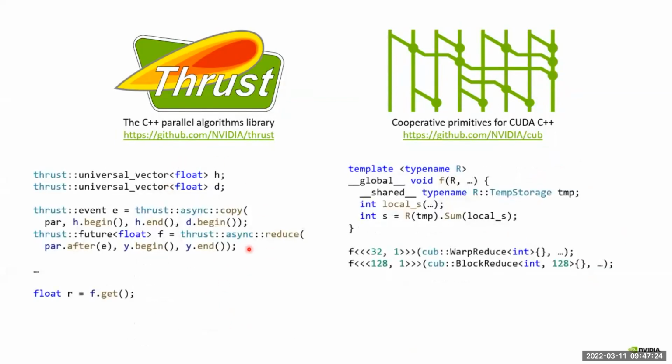So here are some examples. Here I'm using two universal vectors. The universal vectors are visible both on the CPU and the GPU. And you can see that I'm issuing a copy and issuing a reduction operation here. And so this is pretty high-level code that we've written here. And on the right, you can see that we're able to write reductions, which are notoriously difficult to optimize on the GPU. And you can see here we can actually write quite an optimal version of a collective operation just using these building blocks.